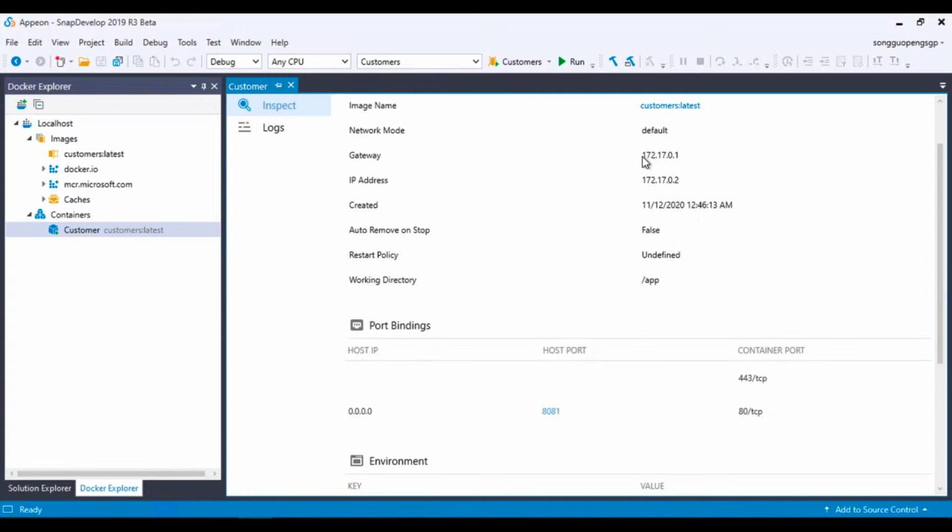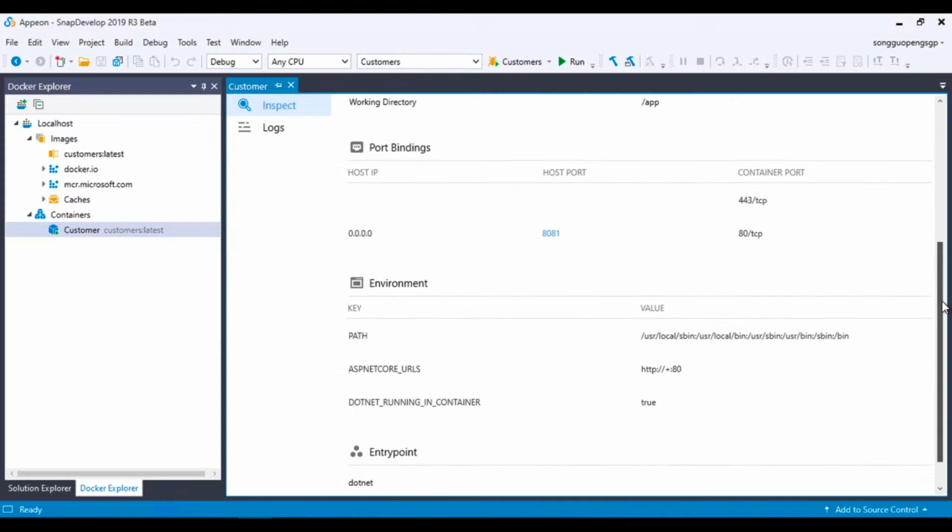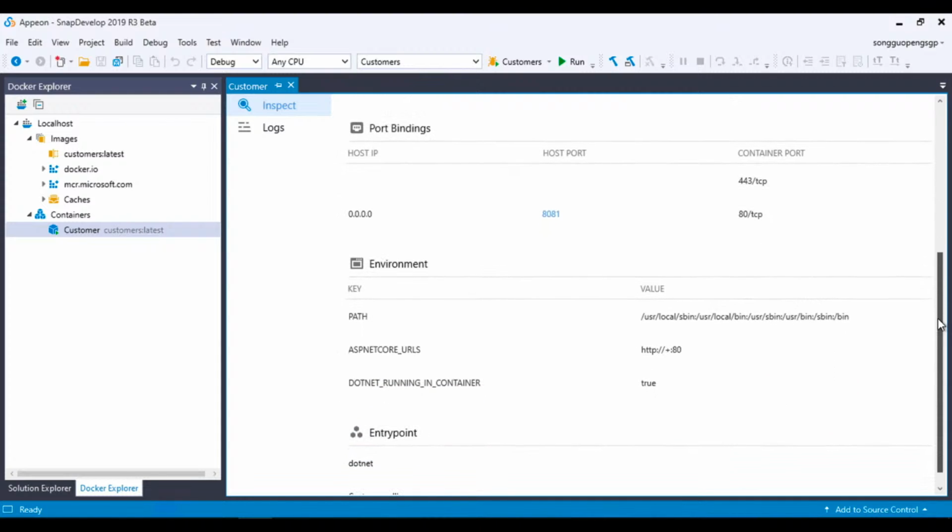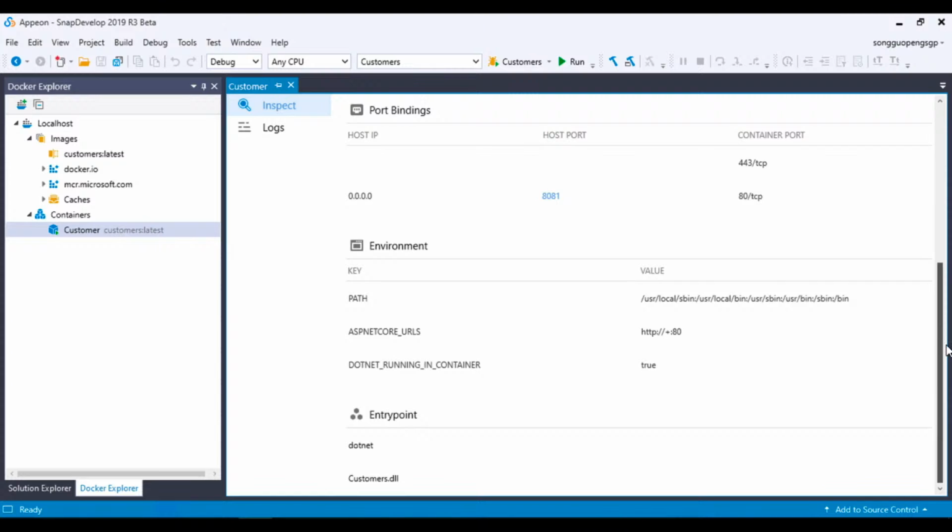The IP address this has been published to in the gateway, the date it was created. I can also set up the auto remove on stop and all this other settings that we looked into before. Now here I have the details for my port bindings, my environment variables and all that. I have my path variable and such, and the entry point.